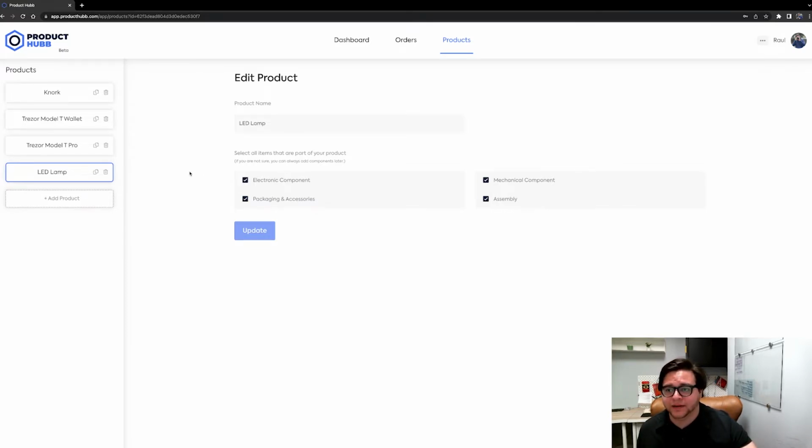This has been the Product tab on Product Hubb. Up next, we're going to show you how the dashboard works and how to build a product from scratch. We won't be building the LED lamp today. Instead, we're going to be building the Treasure Model T wallet. The Treasure Model T wallet is an open source cryptocurrency wallet design that we're going to use to show how simple it is to build something that's not so simple on Product Hubb.